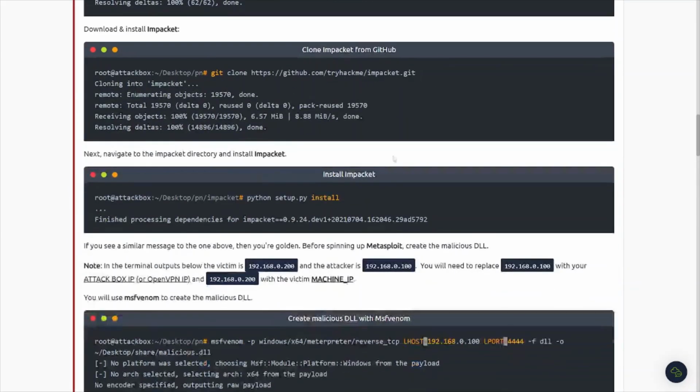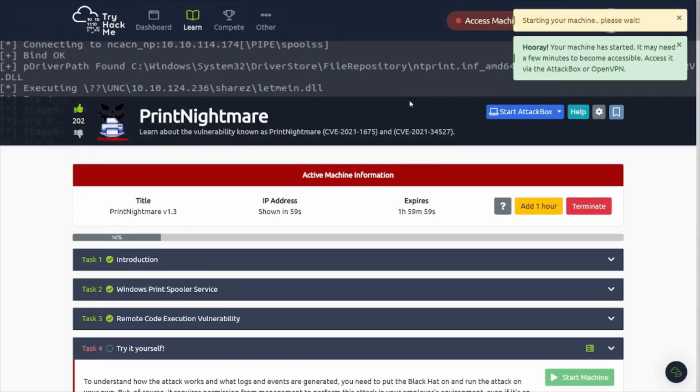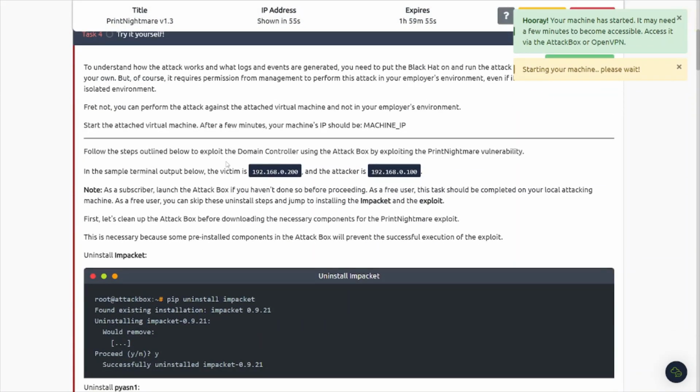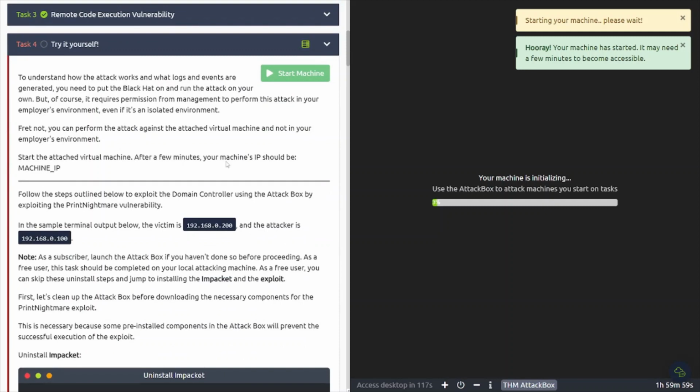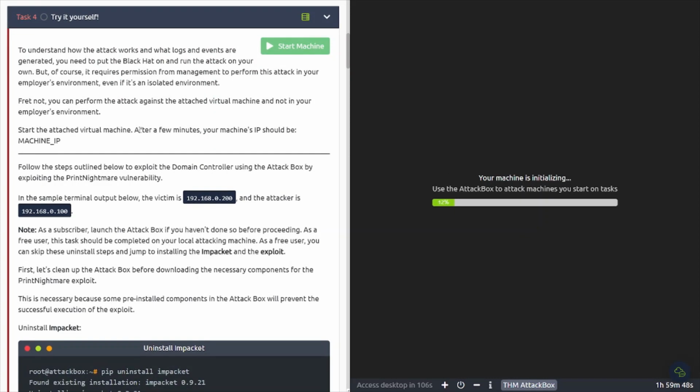Try it yourself. All right, so we get to do some practical hands-on stuff. I'm going to start this machine here, and then I'm going to start the attack box as well. You're probably going to need it. Be sure to start up the machine that you're going to use for this particular section. To understand how the attack works and what logs and events are generated, you need to put the black hat on and run the attack on your own. But of course, it requires permission from management to perform this attack in your environment. Yada, yada, yada. Fret not, you can perform the attack against a task virtual machine and not in your employer's environment. So we're going to do that.